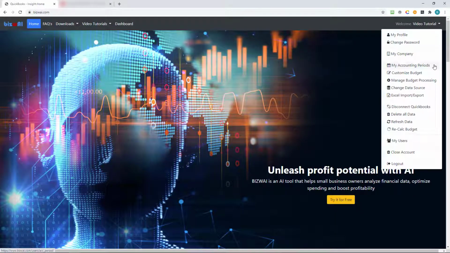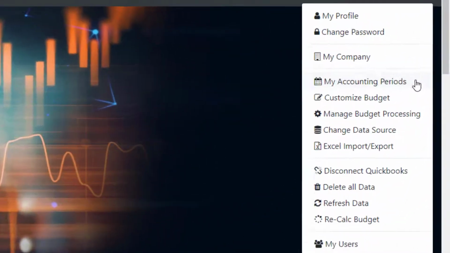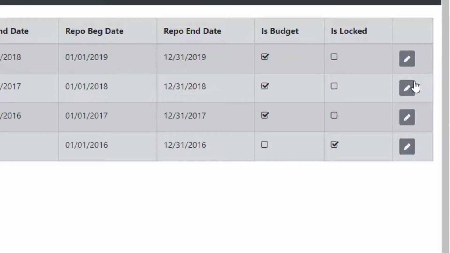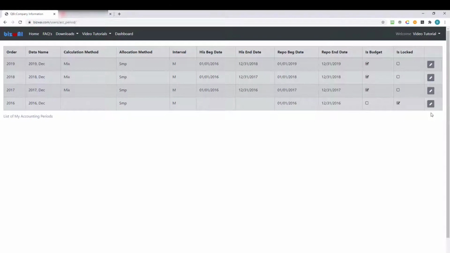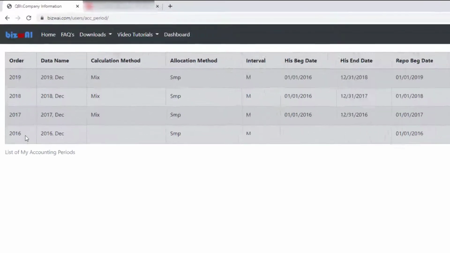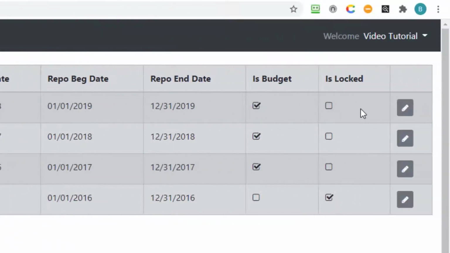Next option is My Accounting Periods. This option lets you customize your accounting period's definition. Selecting this option will show you a table of your existing accounting periods. You can modify any period by selecting the pencil icon in front of that accounting period. Let's change year 2019. This will open another form, where you may change any option.